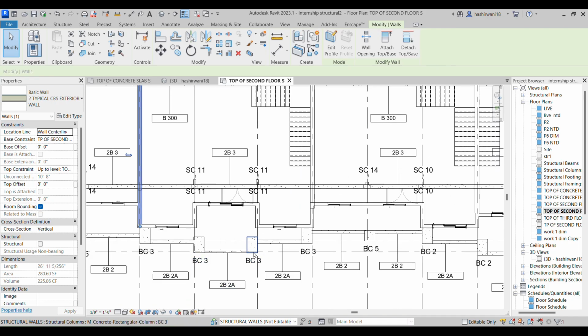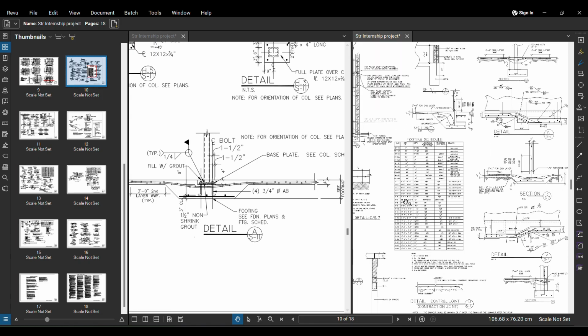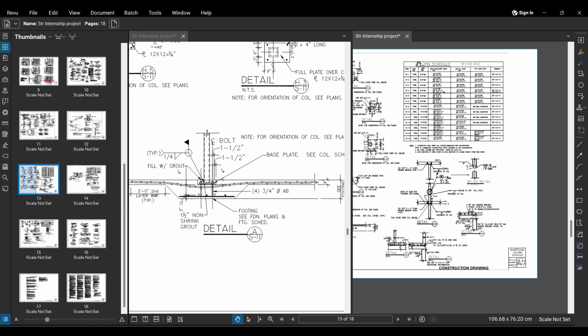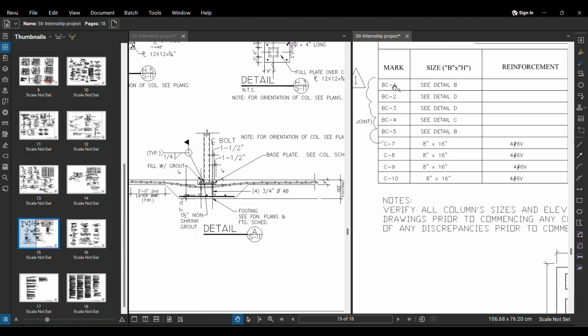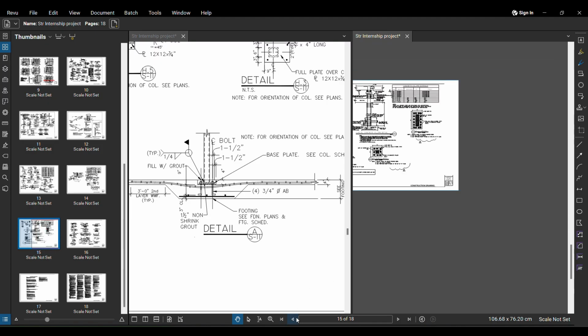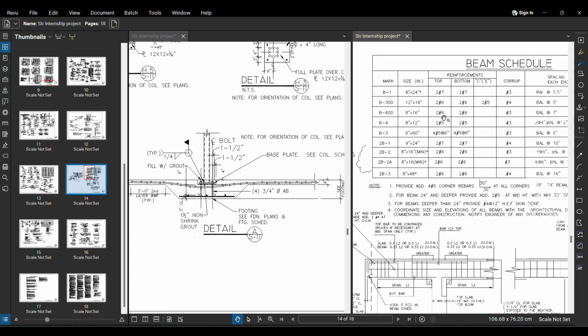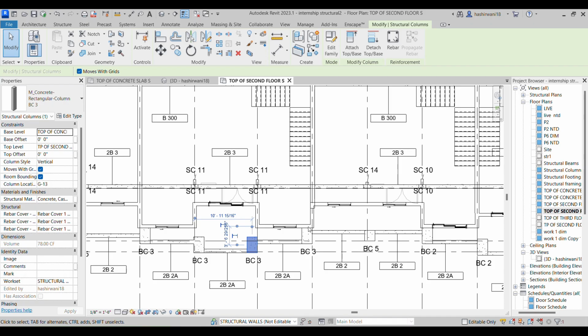We have some columns here as well, PC columns. Can you see here, I'll just go back here. We have some columns called BC columns, right? Here we have some BC columns, and then let's look for the beams. Can you see we have some beam schedule here as well? B1, B3, B3, B21. You can see all these beams here.